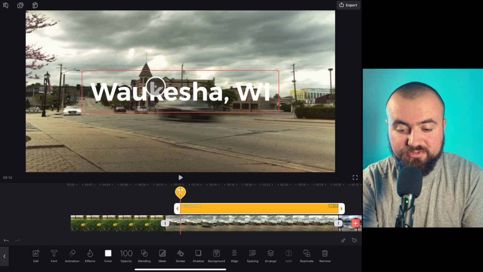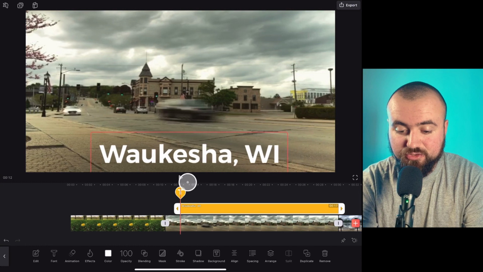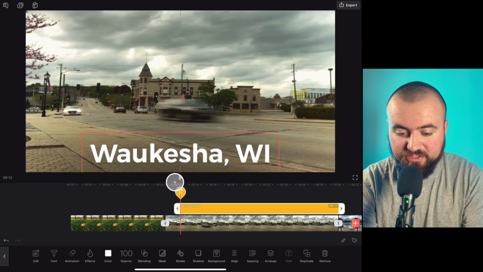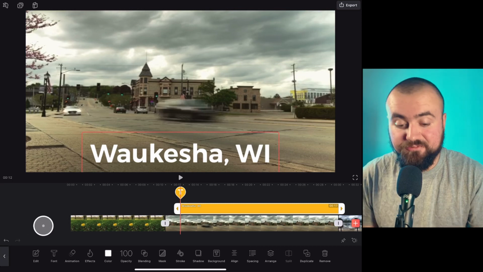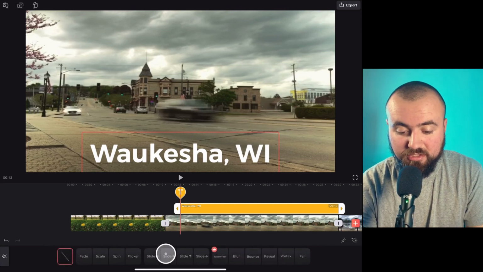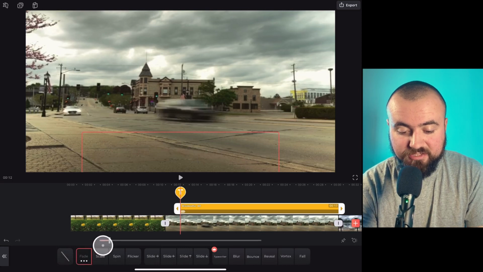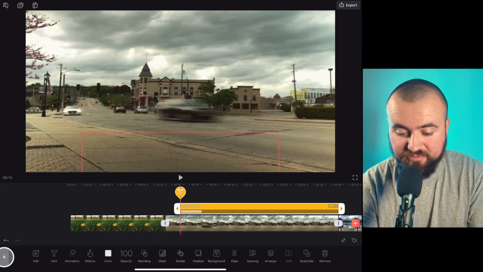Now, once you're done adding your text, you can actually grab it with your finger and move it anywhere around the screen, which I'm just going to place mine down here. And down the bottom here, we have all our settings, which there's a lot of settings here. So you can control animation, for example, and we could have our text fade in, which will look very nice. Then we can click this arrow over here to go back to our settings.